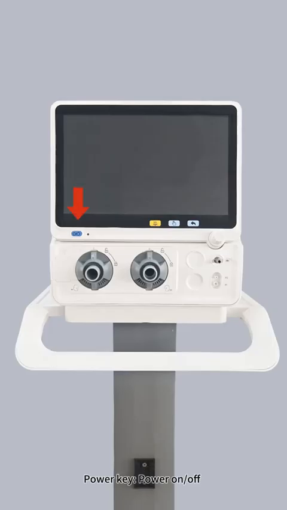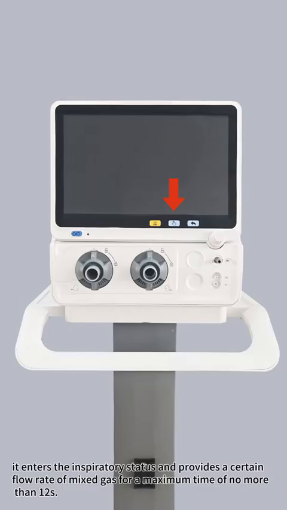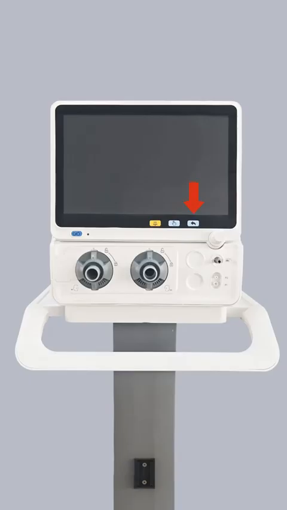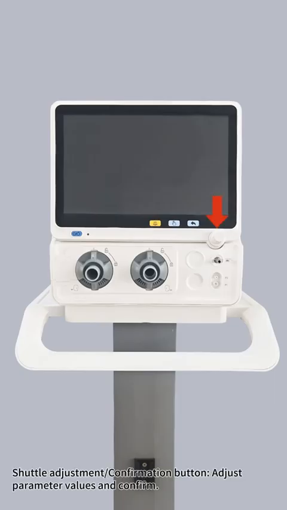Power key, power on, off. Mute key, silence the alarm. Manual ventilation key: when pressing the manual key, it enters the inspiratory status and provides a certain flow rate of mixed gas for a maximum time of no more than 12 seconds. When released, the key will release the gas and switch to expiratory status. Return key, return to the previous step. Shuttle adjustment/confirmation button, adjust parameter values and confirm.